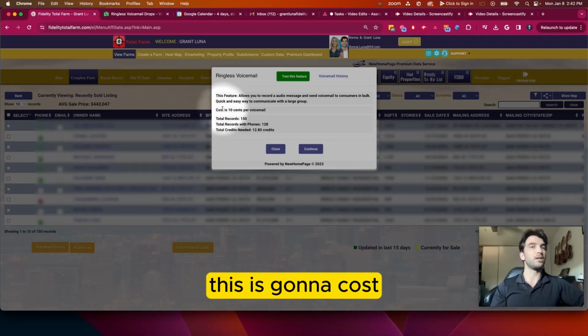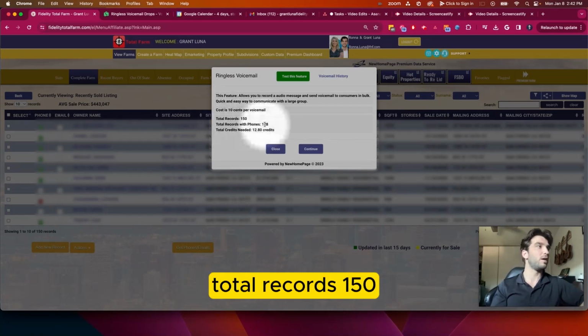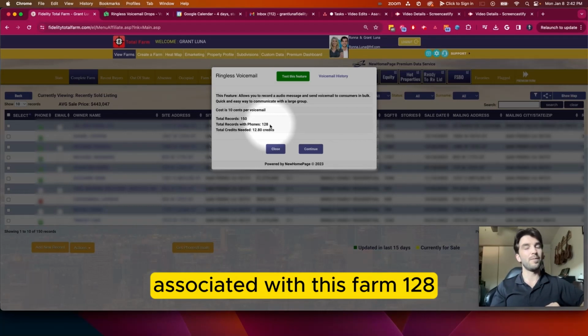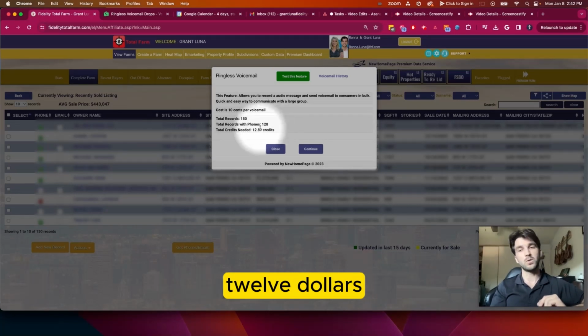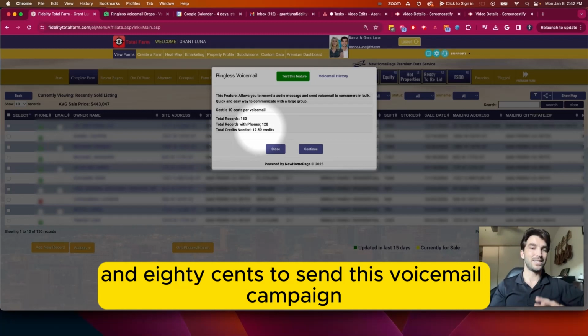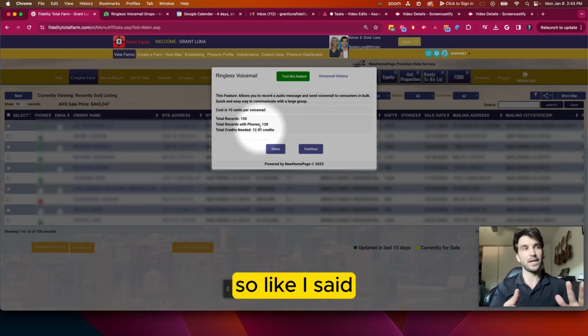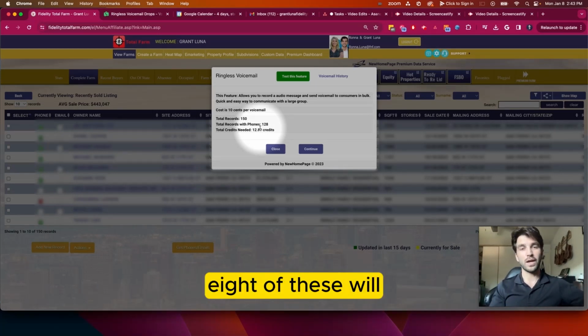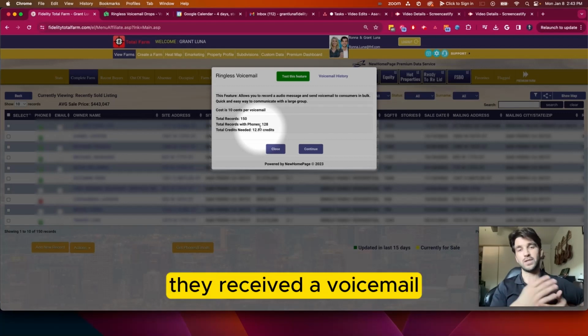Next, it'll say this is going to cost 10 cents per voicemail. Total records 150. Phone numbers associated with this farm 128. So it's going to cost me $12.80 to send this voicemail campaign. So like I said, 128 of these will get a phone notification that they received a voicemail.